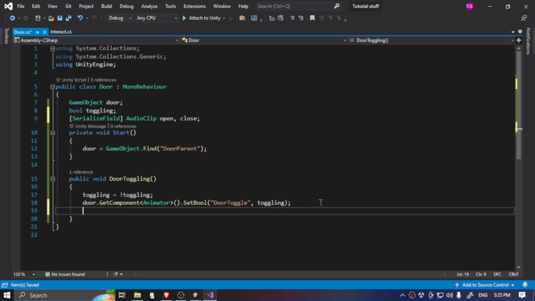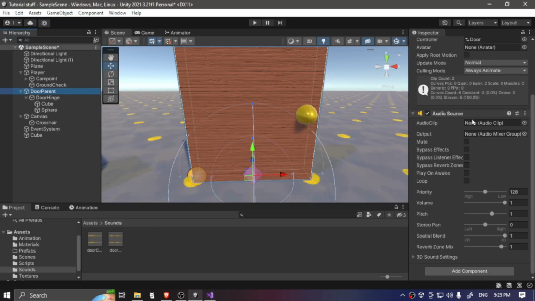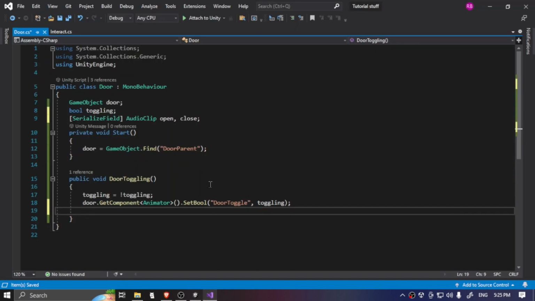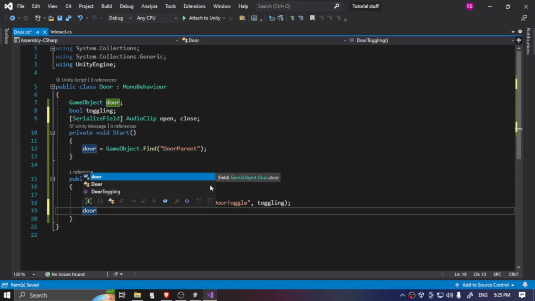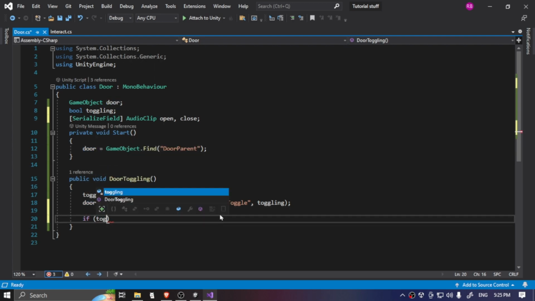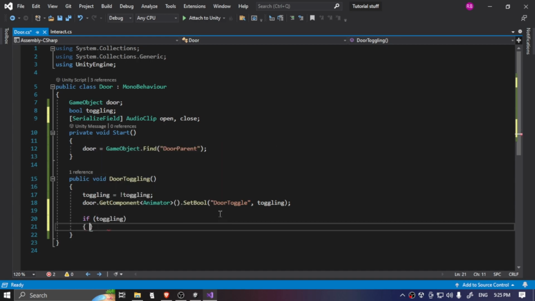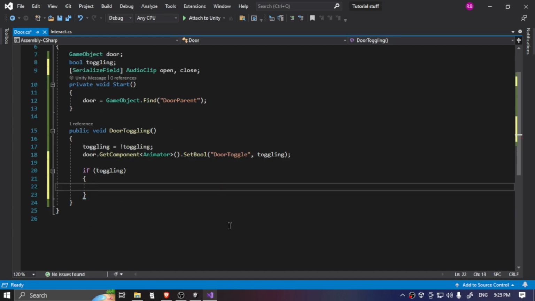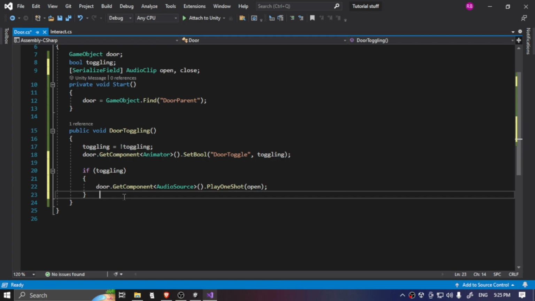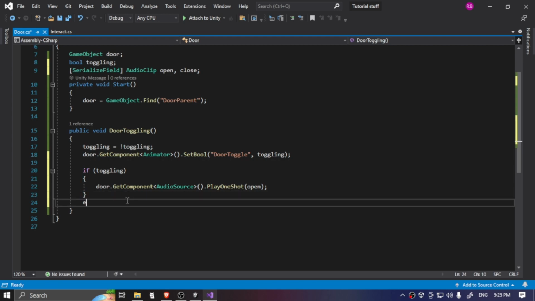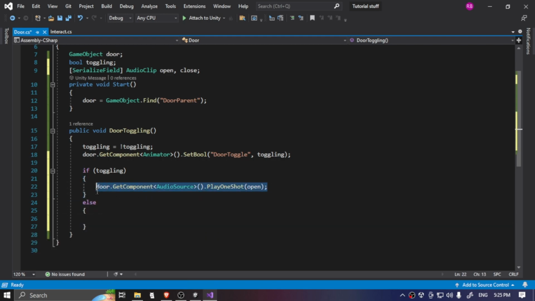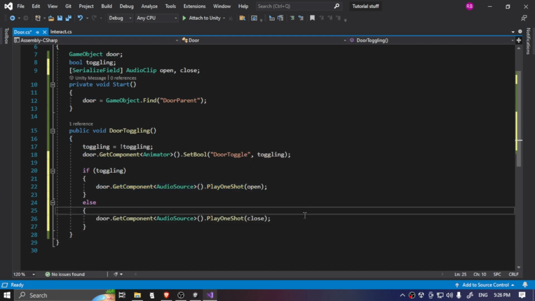So we can go here. Now, keep in mind that we're grabbing the game object on the door parent. So if we go here, now we have an audio source component, which means we can now grab that audio source component based on that game object. So we're going to make an if statement on this. If it's toggling, basically saying when the toggling is equal to true, when the door is opening, we want to play the door opening sound. If it's not, we can copy and paste that and put it to the close sound.